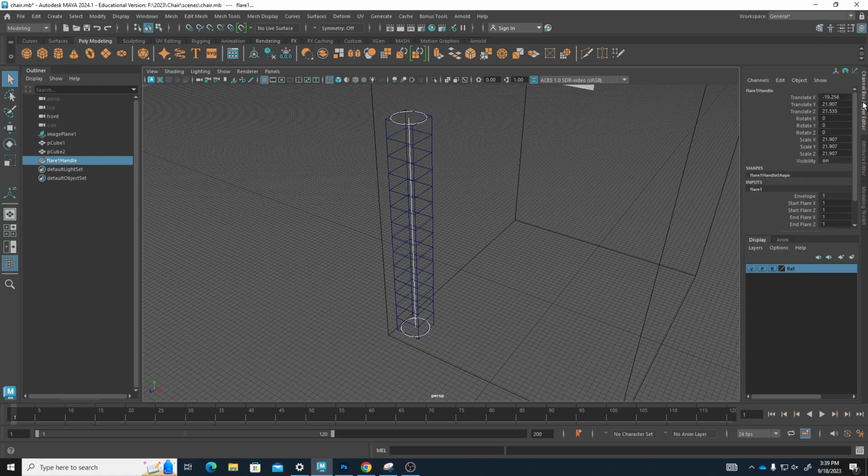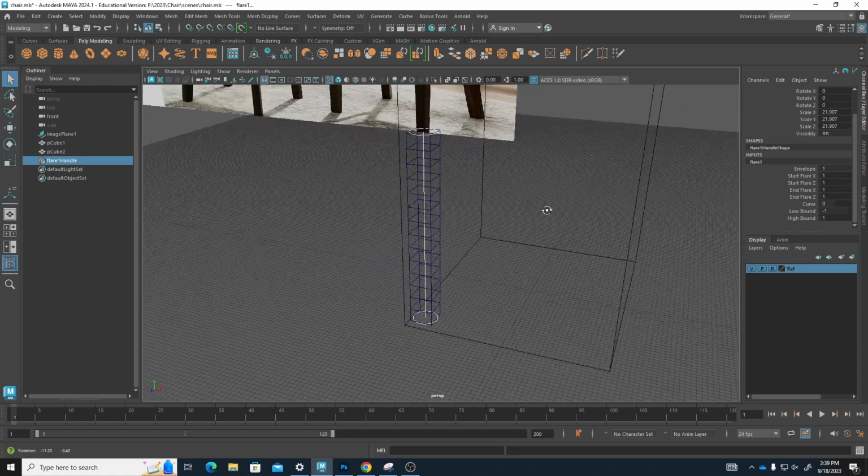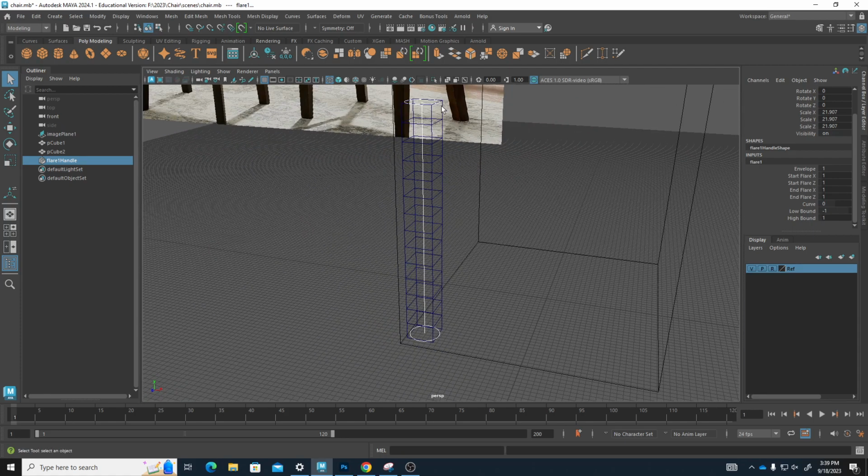Now I'm going to go to my channel box, and underneath the inputs of my flare, I will find a bunch of numbers: envelope, start flare, end flare, curve, low bound, and high bound. So, what are the low bound and high bound? That is where these happy circles are. If I change my low bound from -1 to 0, it'll snap to halfway up my cube. I'm going to put it back down to -1. Why is it -1 to 1? Because 0 is the center of your object.